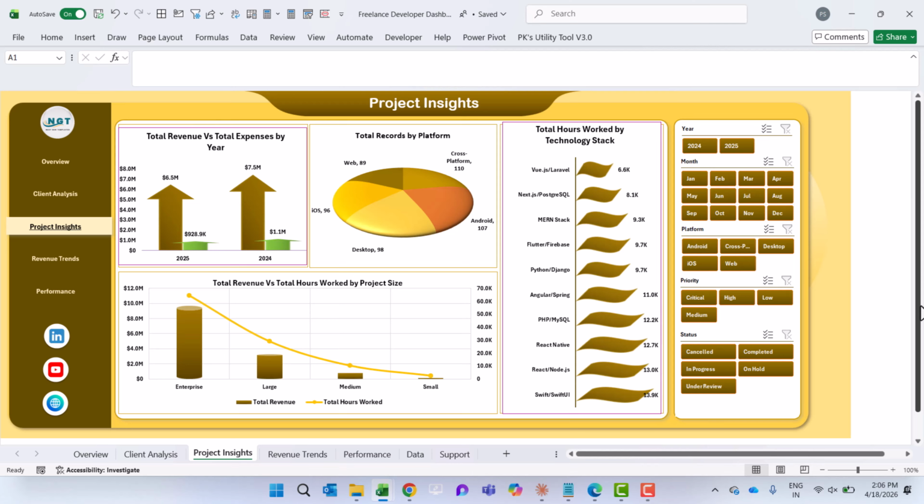On the right, total hours worked by technology stack breaks down your effort across stacks like Swift and Swift UI, React and Node.js, React Native, PHP and MySQL, Angular and Spring, Python and Django, Flutter and Firebase, Mern Stack, Next.js and PostgreSQL, and Vue.js and Laravel.